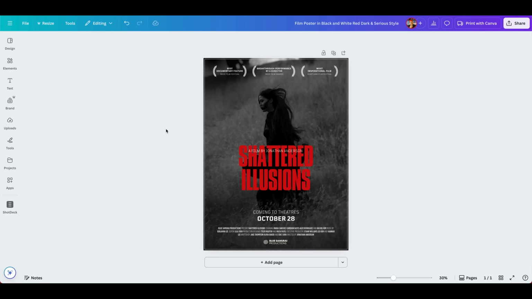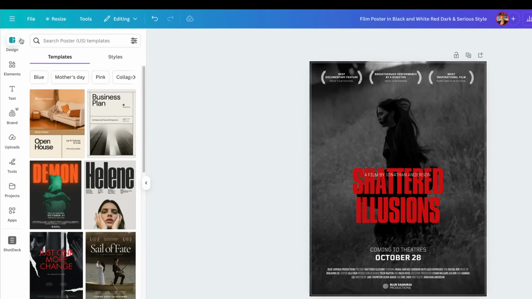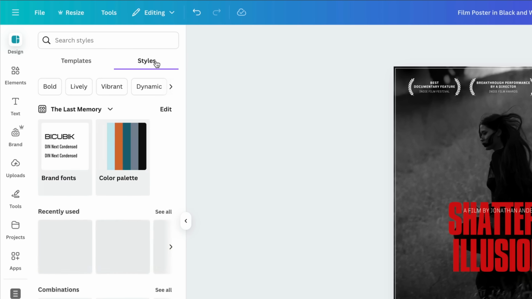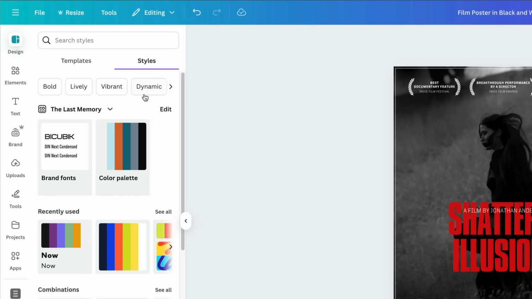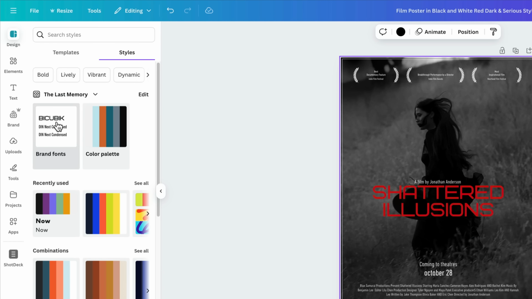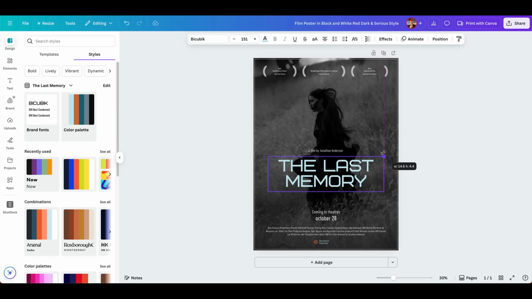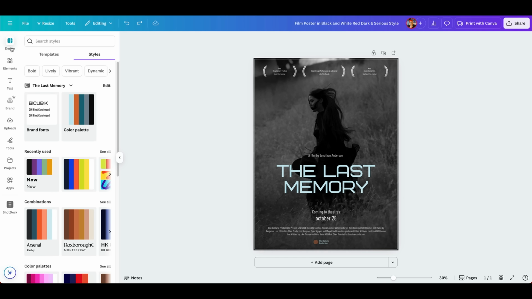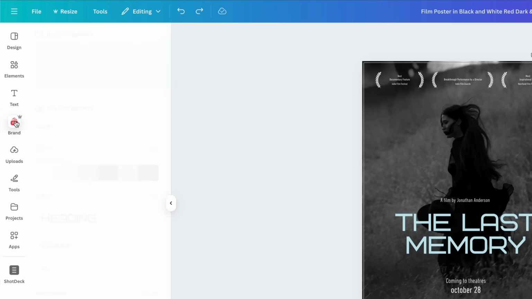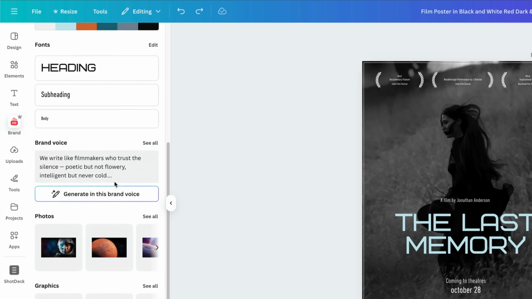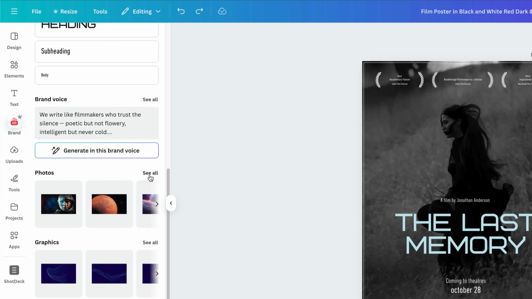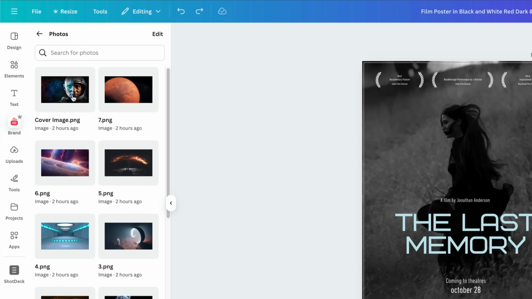So because we already have our brand kit set up, we're going to go over here on the left-hand side and go to Design, and we're going to go to Styles. If I just click one time right here on our fonts, you'll see that it automatically changes the fonts in our design. And we're going to do the same thing for our color palette as well. Now we can start to customize this. And I have some photos already set up in my brand kit area here. So I'm going to click here and scroll down to the photos area. And I'm just going to grab in one of these photos.